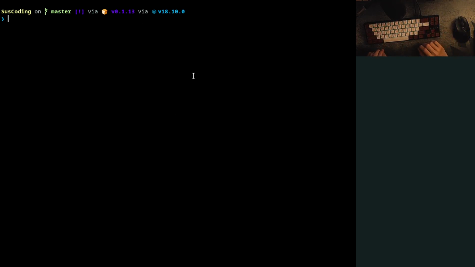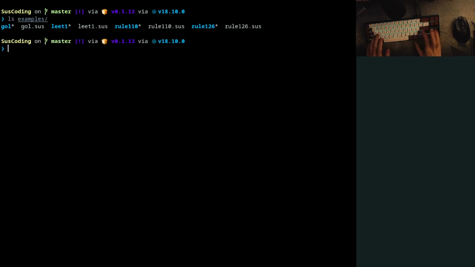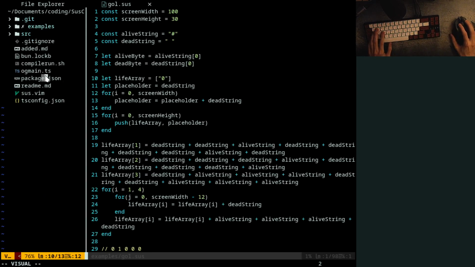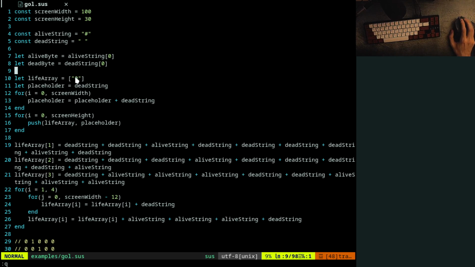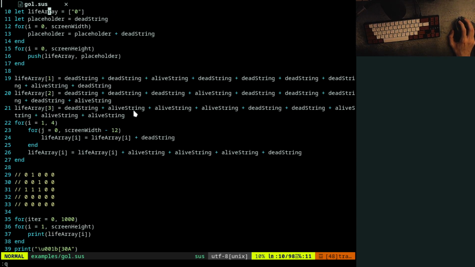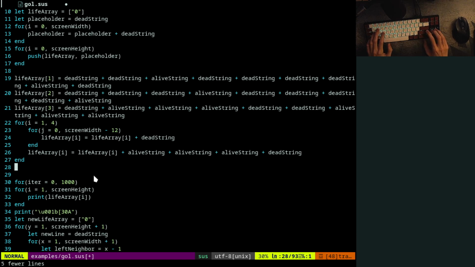Today, I have created a new example inside of my coding language. This is what the code looks like. It kind of looks a little bit similar to what I've done in the past.